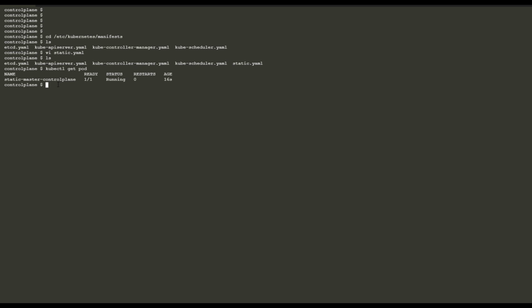Okay, so if you want to delete it, let's try deleting it. kubectl delete pod static. Okay, you are getting the message that the static pod gets deleted. But is it true? Let's verify this. No, it's not deleted. It got deleted but restarted again.